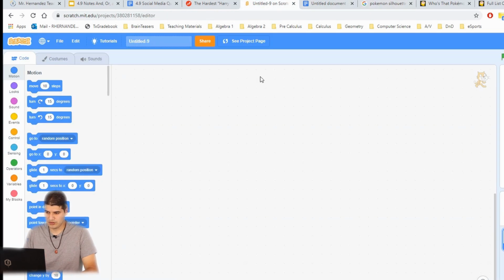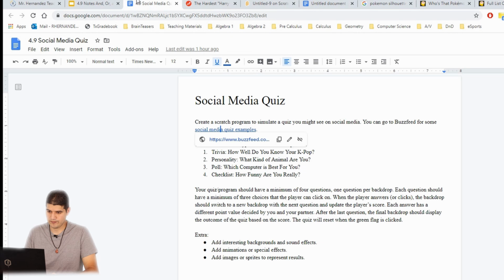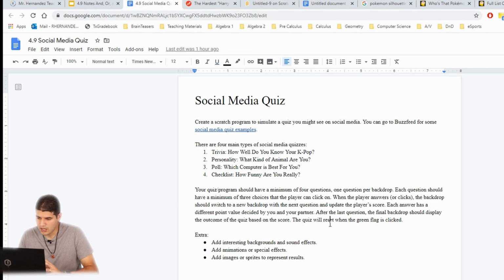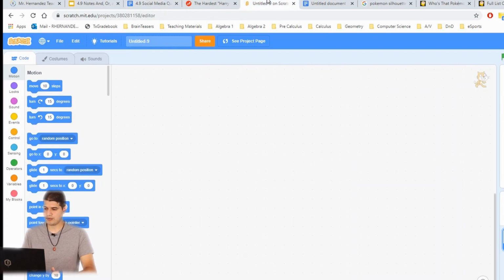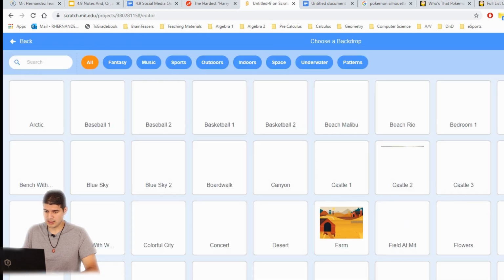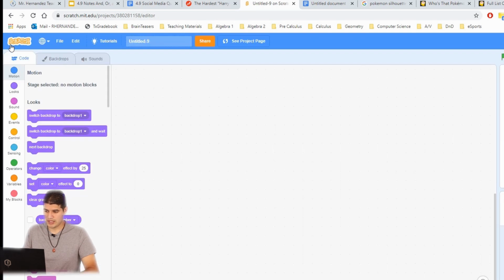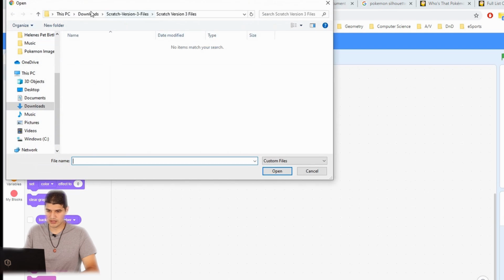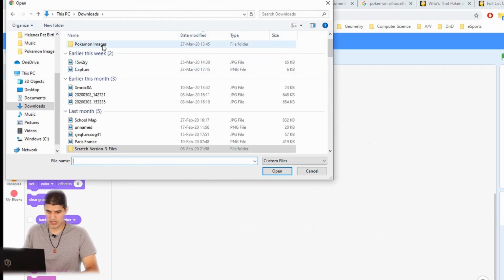Let's see what we can do now. Okay. So the quiz should have a minimum of 4 questions, 1 question per backdrop. All right, so what I'm going to do is I'm going to have four backdrops, and the 4 backdrops are going to be those questions in order. So let's see here. I want to upload a backdrop real quick. Actually, can I just upload all of these backdrops at once?